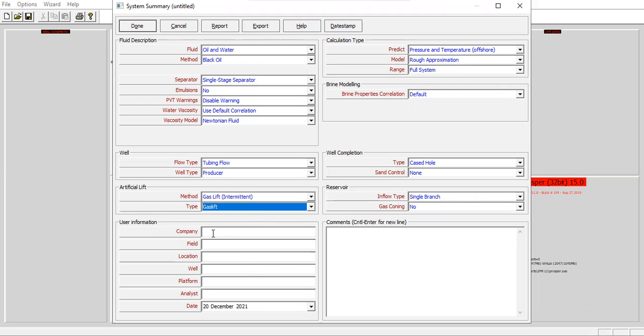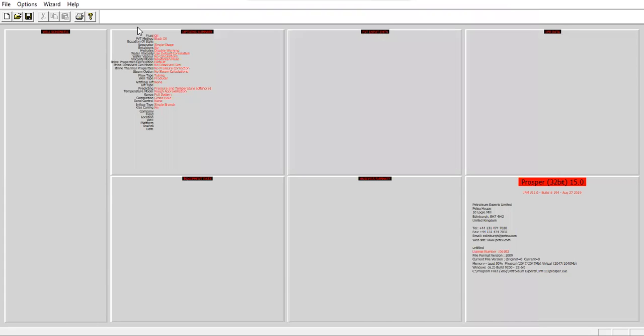You can also type in the user information, user comments, and for the calculation type, this one, offshore model rough approximation. Okay, it's sufficient. Range full system, brine properties default, type case hole, sand control none, reservoir inflow type single branch, and no gas coning. Okay, click done.